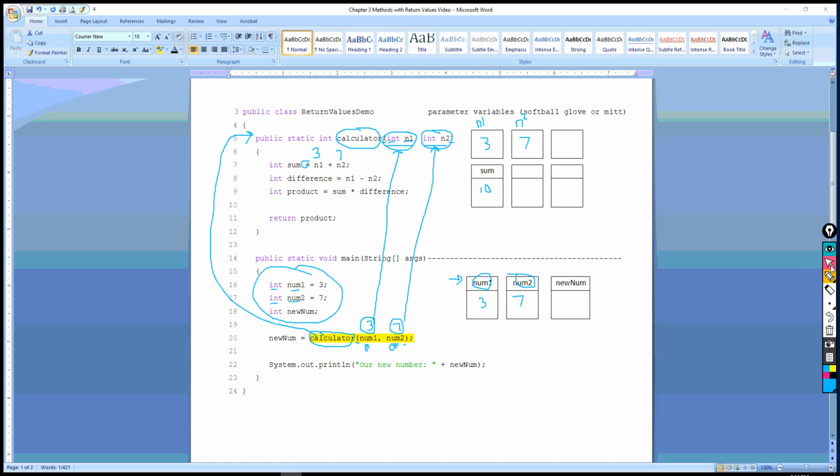The next line down is going to declare the variable difference, and it's going to call N1 again and N2 again, and it's going to do the calculation. It gets -4, and then -4 is assigned to difference.